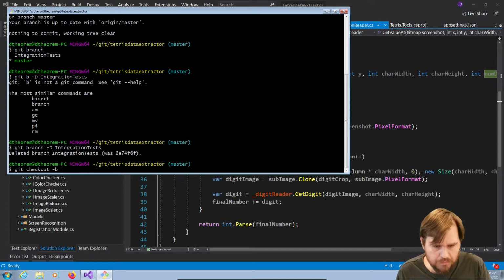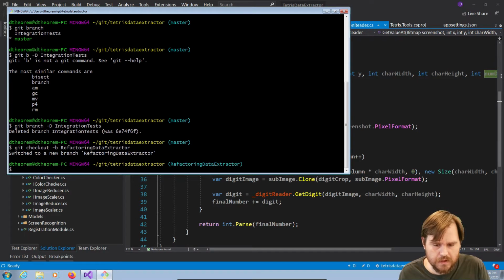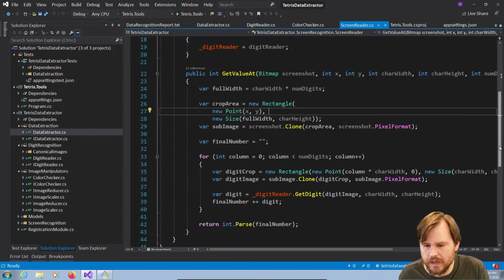Check out the refactoring data extractor. There we go. Now we're on a brand new branch. Whatever we do, we can't lose anything.